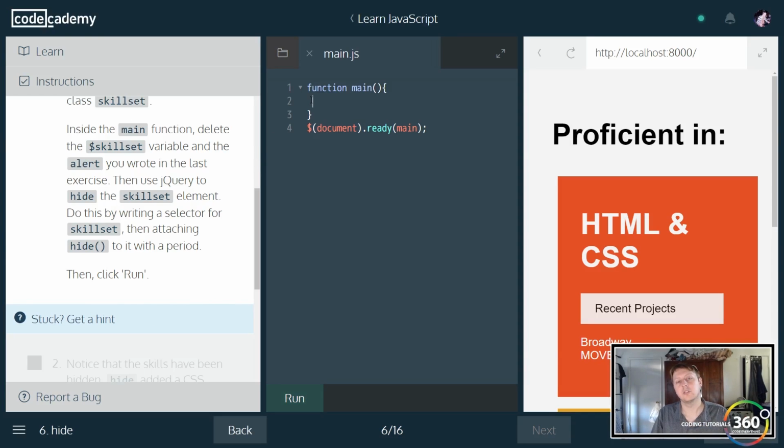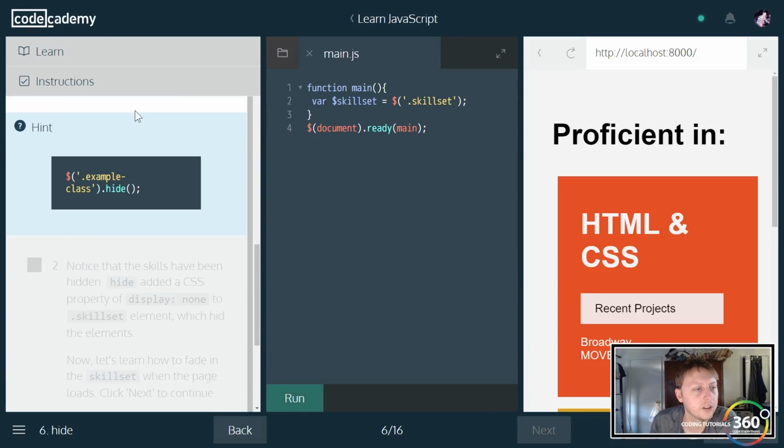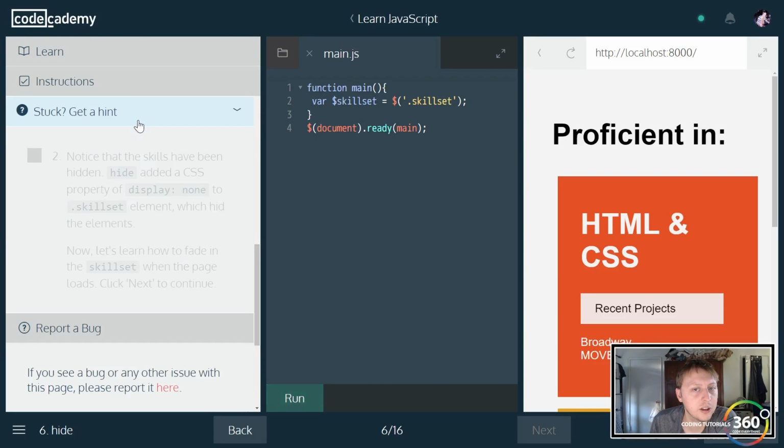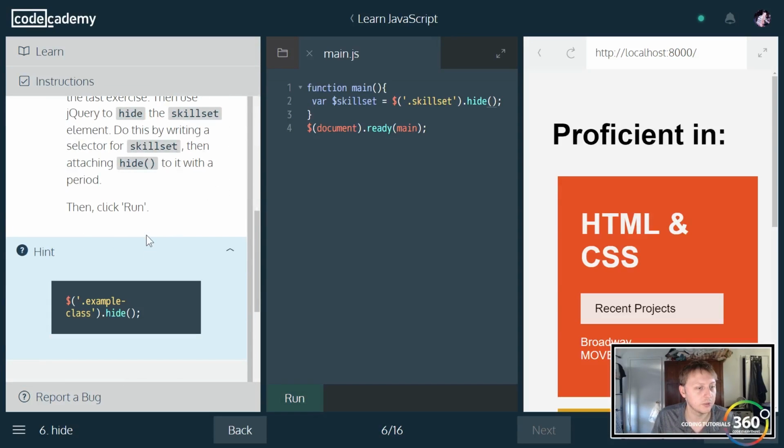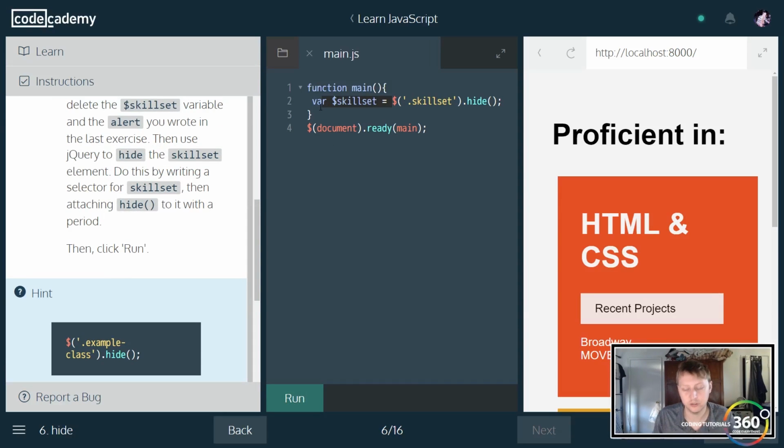So we're just going to create a variable here, and we'll call it the same thing, skillset, and set this equal to the selector .skillset. Because I'm a little confused about what they're asking, I'm going to look there, and it looks like they just want us to hide this. So .hide. Or did they not want us to store it in a variable? I don't think they want us to store it in a variable. Okay, so we don't need to store this in a variable.